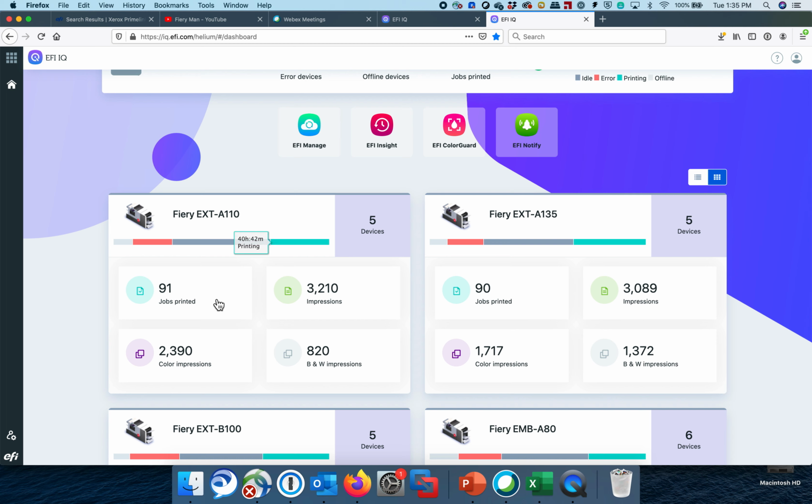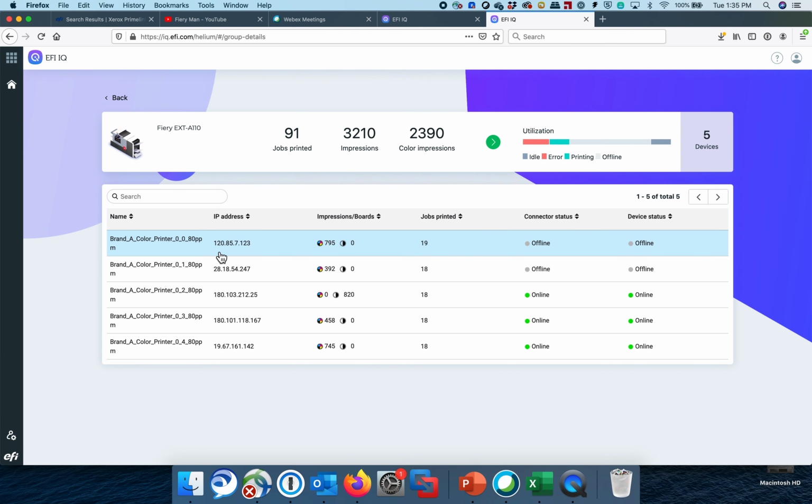Again, on this main screen, you can see in this group of printers, 91 jobs have been printed for a total of 3210 impressions, and it splits those between black and white and color. If I want more detail, I can just click inside the group and it shows me more detail about each machine, the IP address, how many impressions, jobs printed, whether they're offline or online.